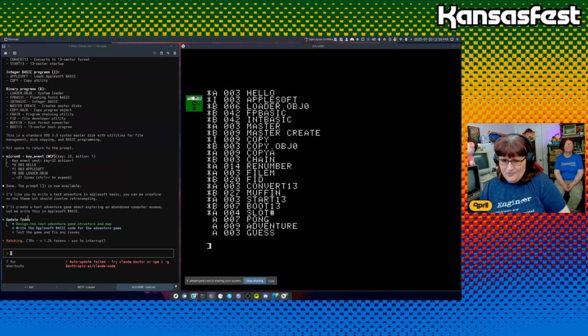So one of the things Claude Code does is it creates a to-do for everything. So it's saying it's designed the text adventure game structure and map, and it's busy writing the Applesoft BASIC code for the adventure game. And then its third item, which we'll see how it goes, is to test the game and fix any issues. And it's writing a lot of game.